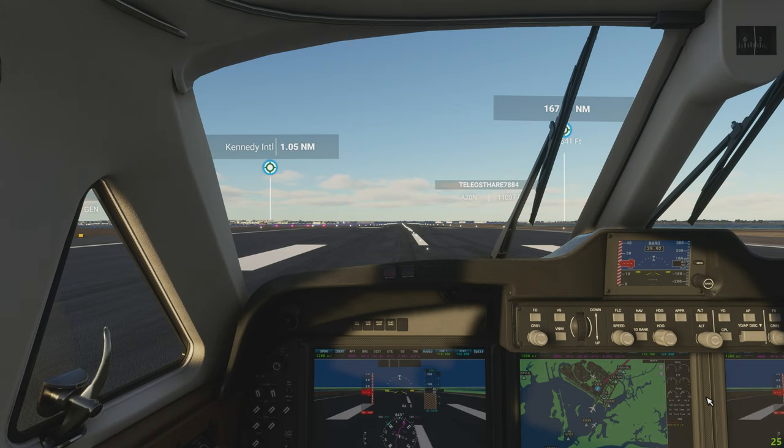Today I'm flying from JFK Airport in New York to Logan Airport in Boston. I'm flying a Beechcraft King Air 350i. I've set a flight level of 3,000 feet, and let's go ahead and get started.